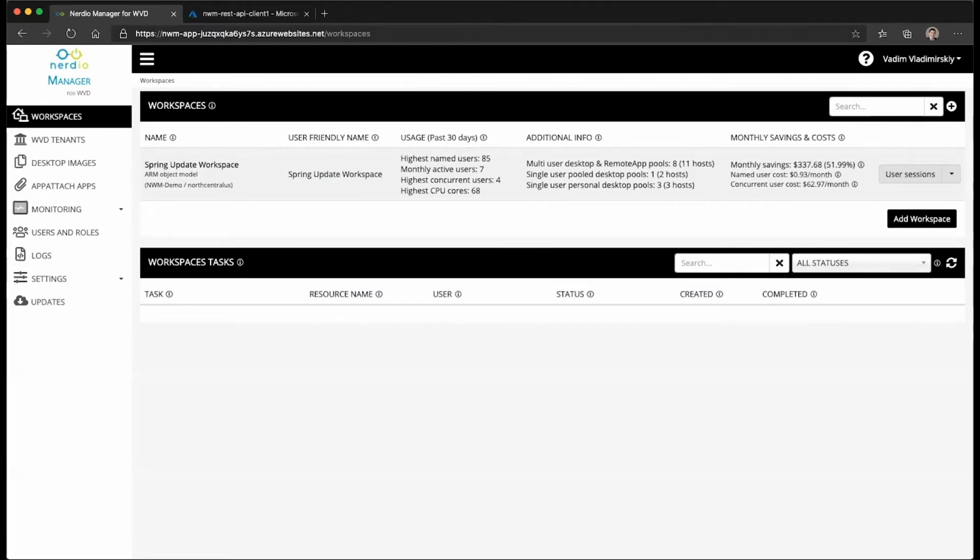In Nerdio Manager, starting with version 2.6, we have introduced a graphical user interface to be able to search for and close file handles that are open in any Azure file shares that are linked to the Nerdio Manager. So let's take a look at the current environment.